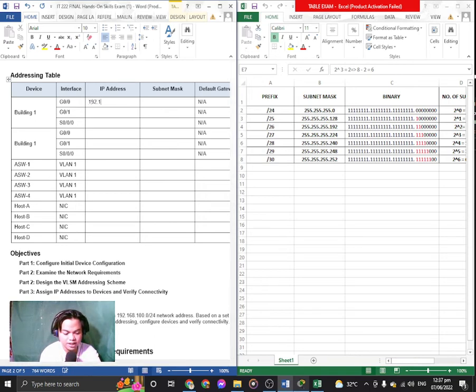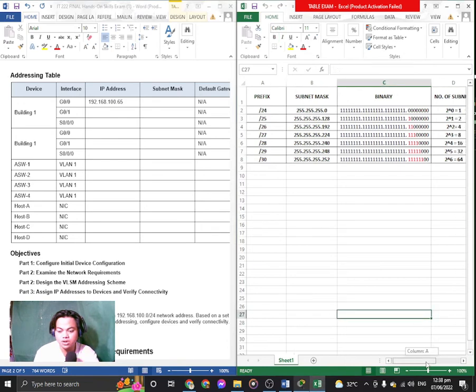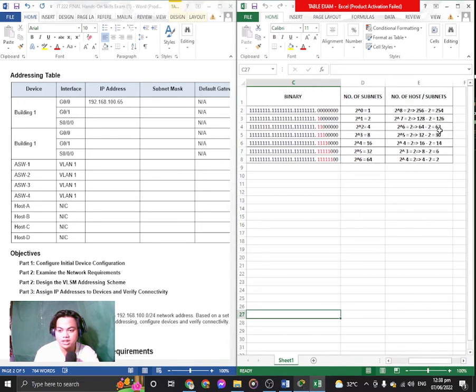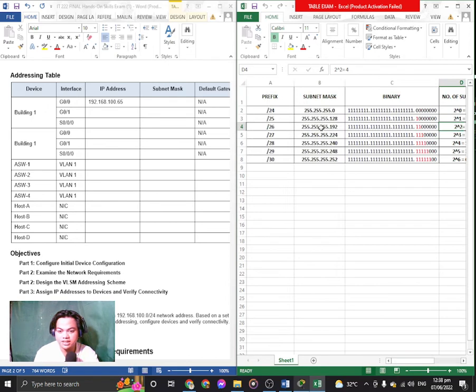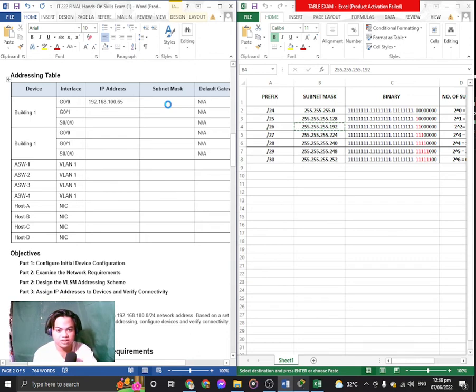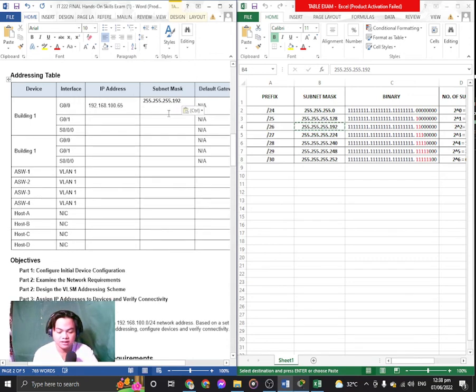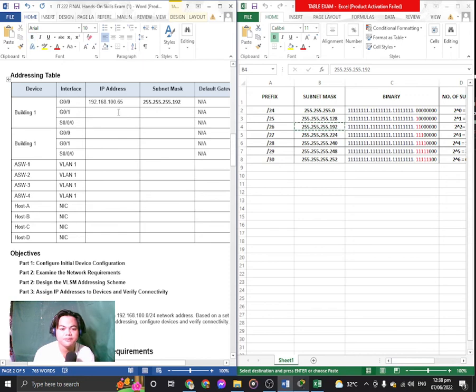Switch 1, 192.168.100.65. And then note that switch 1 belongs here, because it needs 32 hosts, so it belongs to 64. So its subnet mask is 255.255.255.192. Okay, here. So that is its IP address.